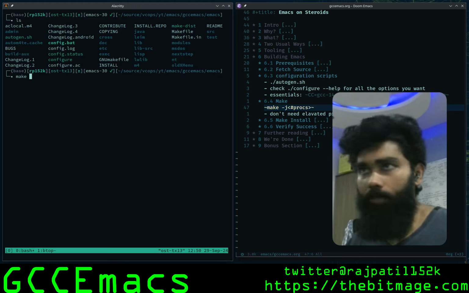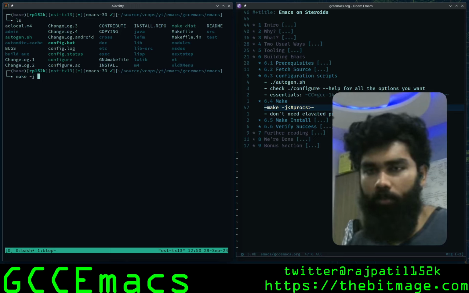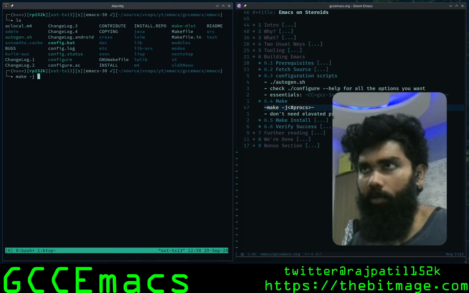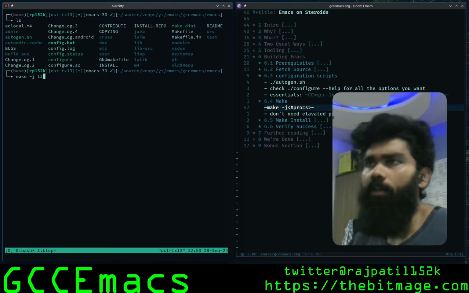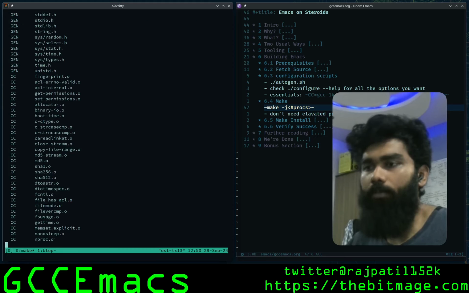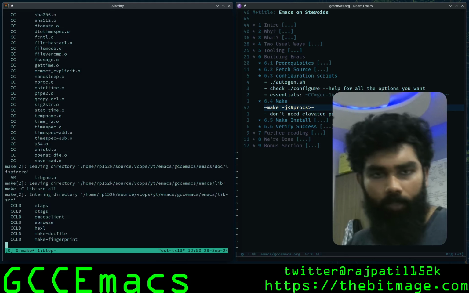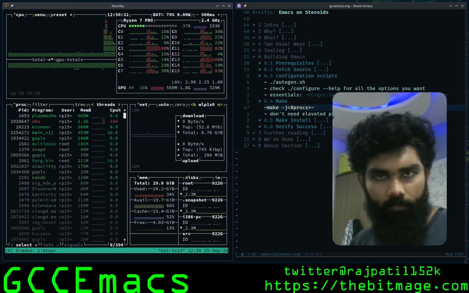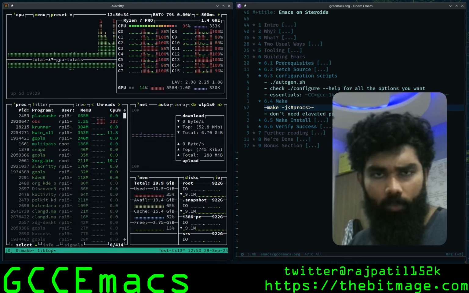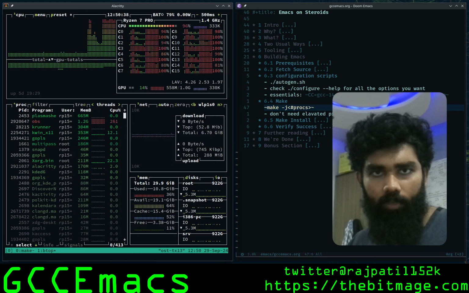So I have 16 vCPUs and OBS is taking quite a lot right now, so I'm just going to use 12. Make -j12. That should actually start building everything. And while that's happening, we can observe my CPU being used in btop. So you do see all the reds.